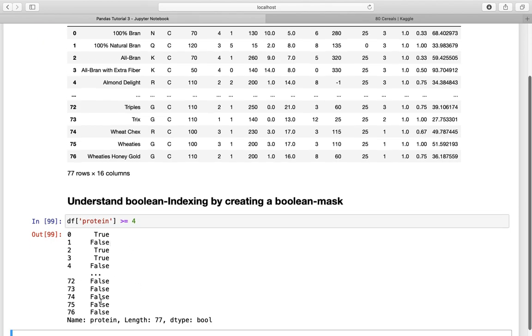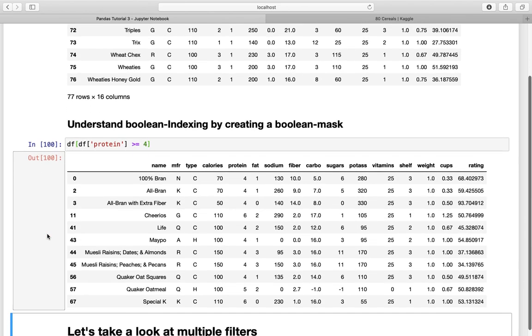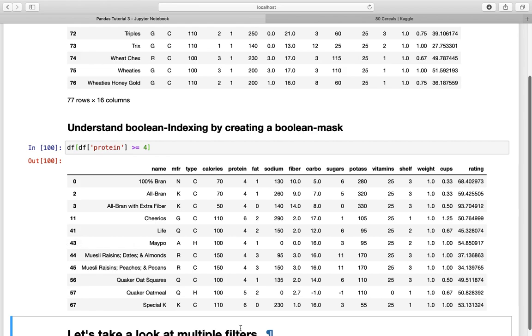You want to have the actual data frame, and that's actually pretty easy. You just type in df before that and use, in squared brackets, the Boolean mask as an argument. And then you get the data frame containing only those cereals with a protein value of at least 4. Pretty cool, pretty simple, right? So again, Boolean mask, and this whole concept is Boolean indexing.